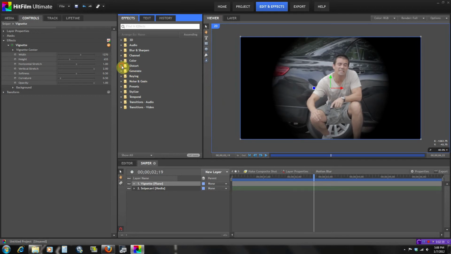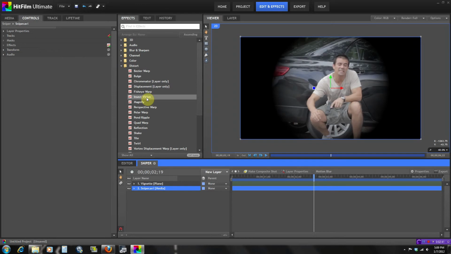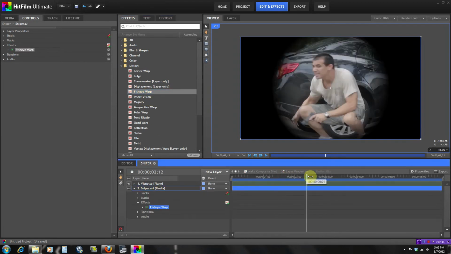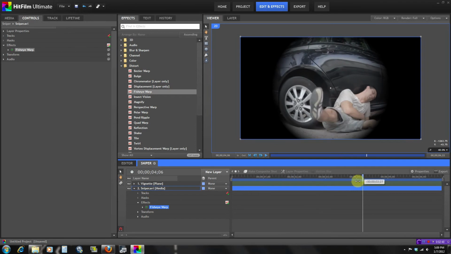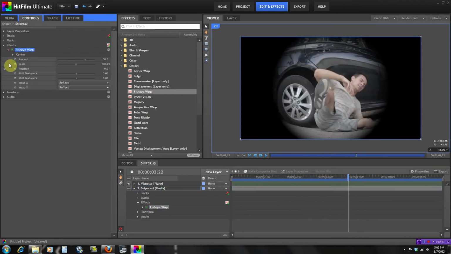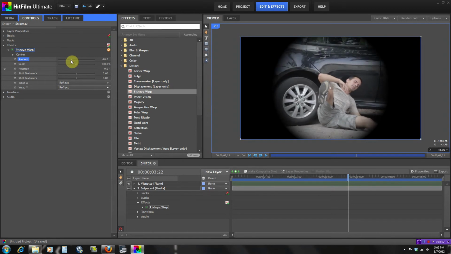So let's go to distort, make sure you click on sniper, and fisheye warp, and we add it on there, and you see it kind of bulge out a little, which looks cool. There's two different ways you can do this depending on what you want, really. Like you need to make it come out or make it go in. And for this effect, I'm actually gonna make it go in a little.